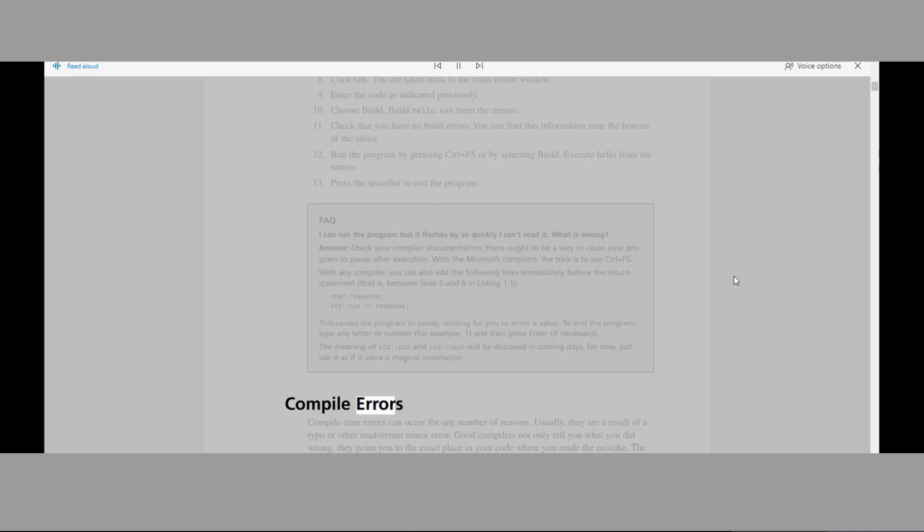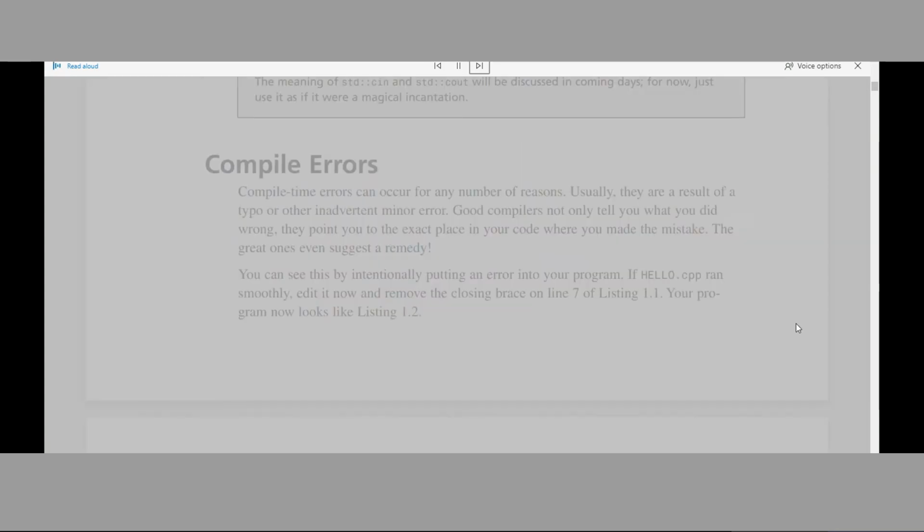Compile errors. Compile time errors can occur for a number of reasons. Usually, they are a result of a typo or other inadvertent mistake. Good compilers might not only tell you what you did wrong, they point you to the exact place in your code where you made the mistake. The great ones even suggest a remedy. You can see this by intentionally putting an error into your program.